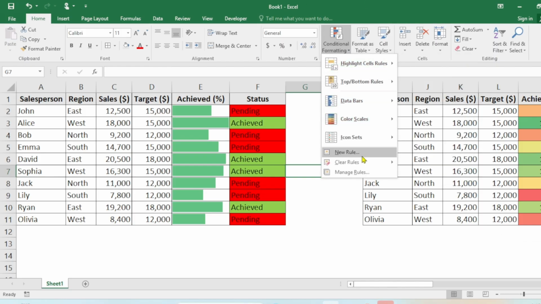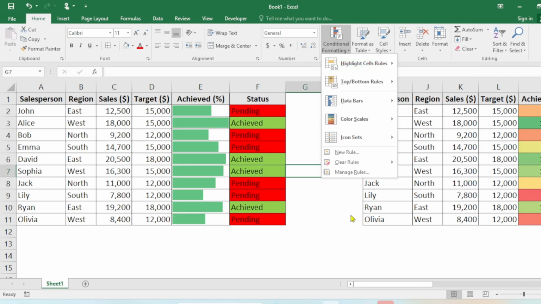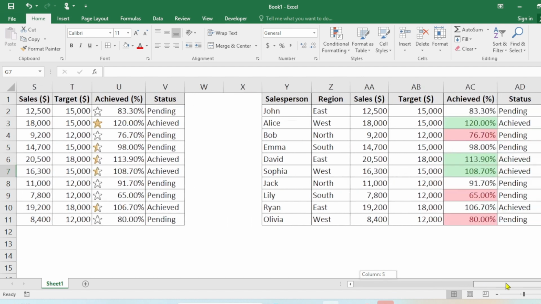There are plenty of options here. You can go through, find duplicates, everything. So I've shared a few of the options that would be helpful.